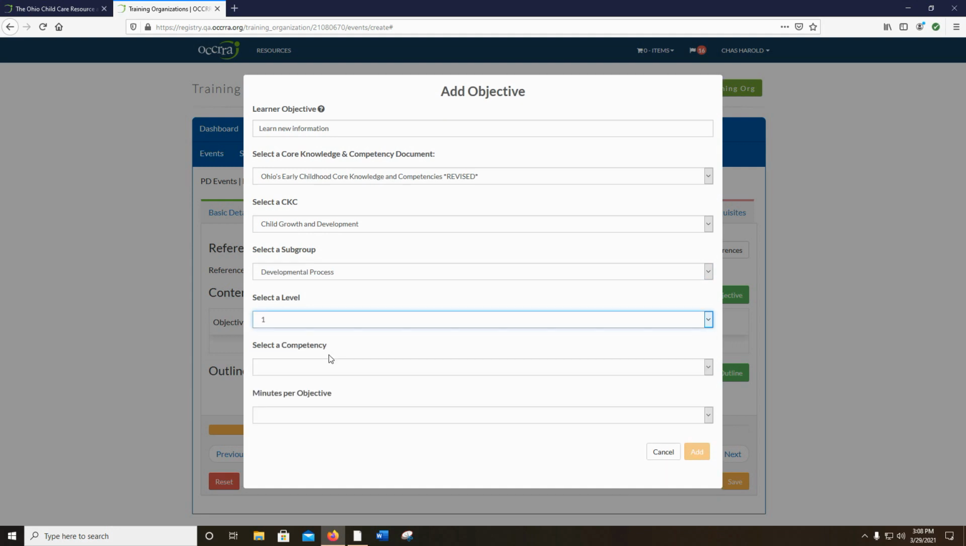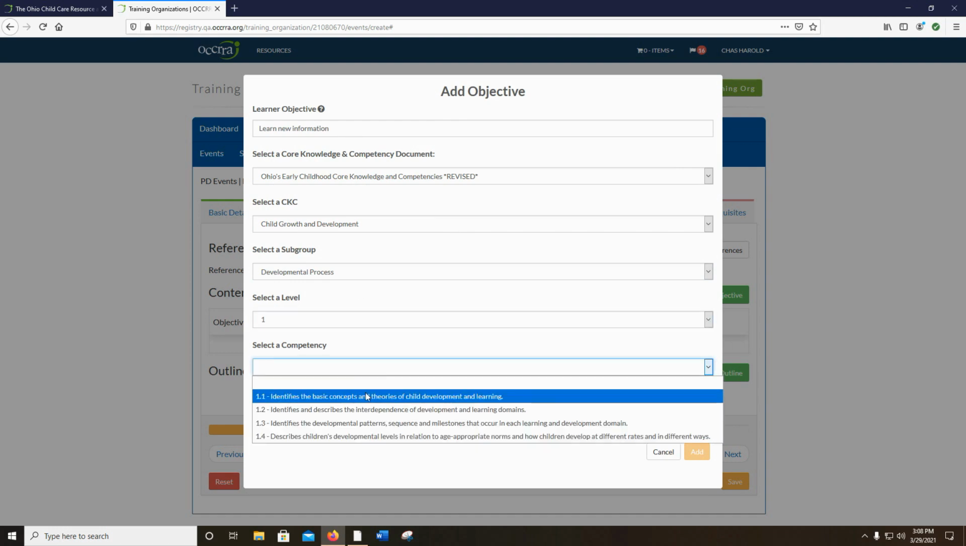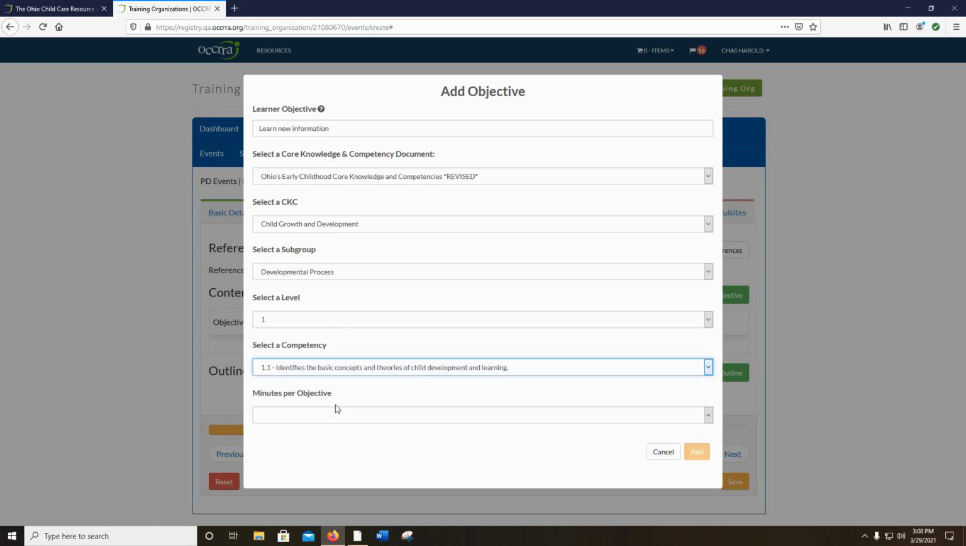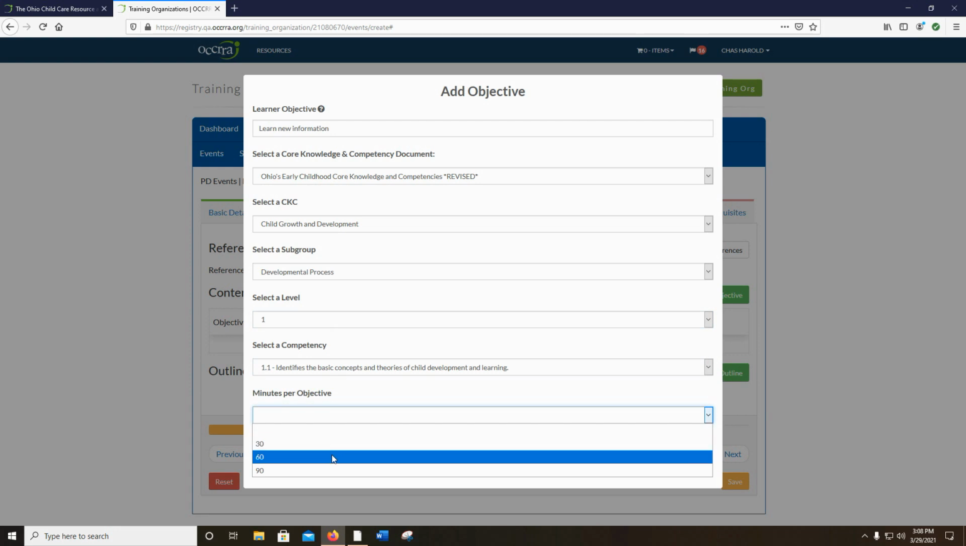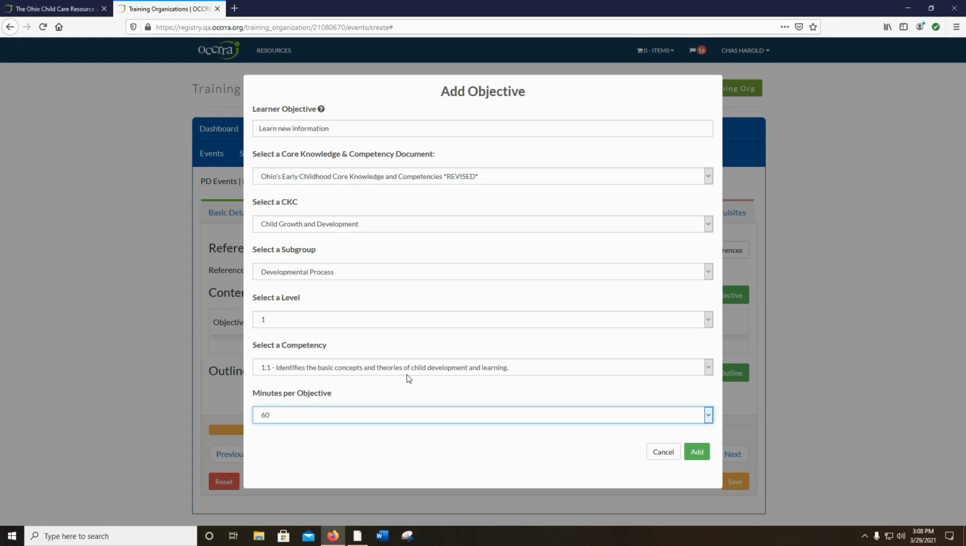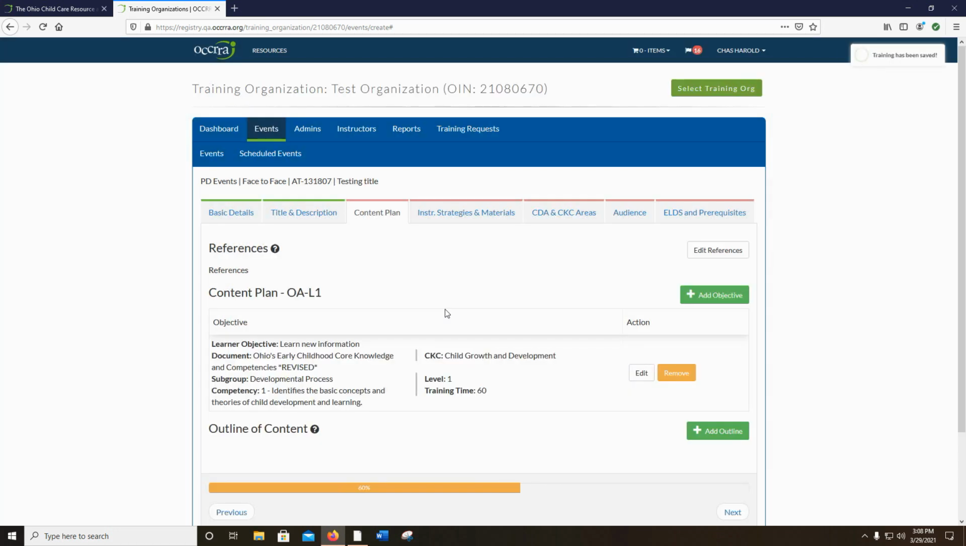All of these pieces of information related to the CKC must align to the learner objective and the content that will be presented with that objective. Then we're going to choose the level 1 competency that aligns to the learner objective and the number of minutes we will spend approximately on that objective. So we're going to choose 1 hour, and we're going to choose Add.